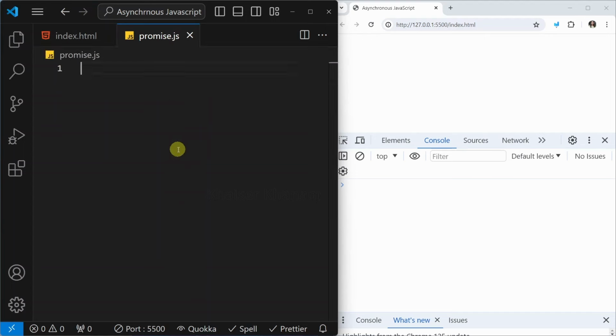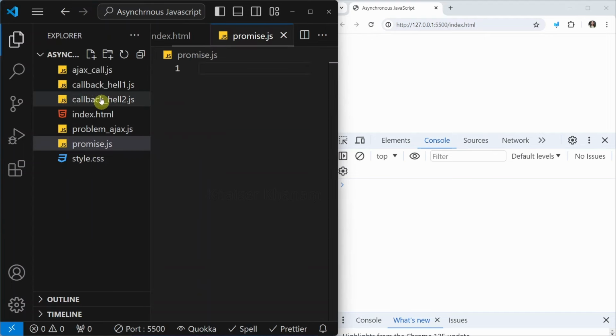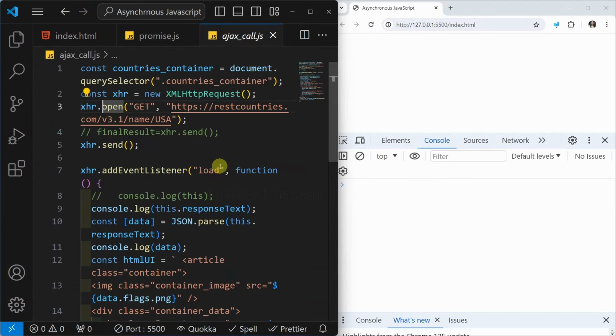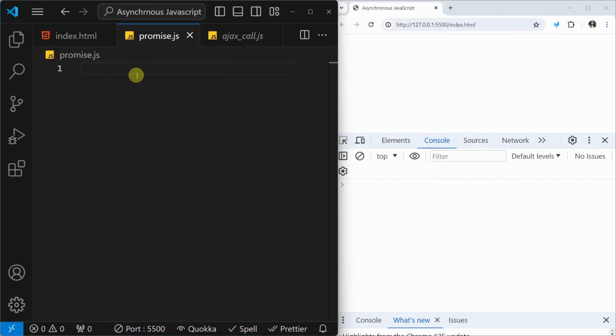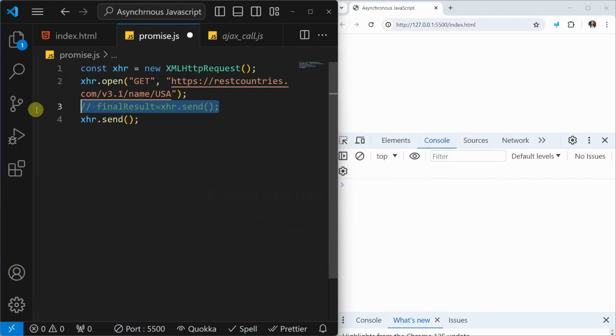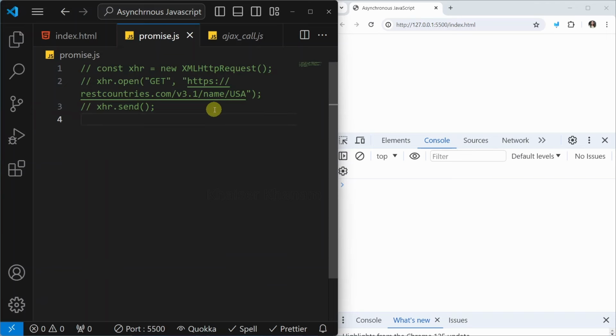Now I have created promise.js. I will come to ajax call.js, and from here I will just copy this entire thing, and inside this I'm just going to paste. I will just comment this. We have already seen this is the old way of requesting data using XMLHttpRequest. Now we are going to see a more modern way of making an Ajax call, that is by using the fetch function.